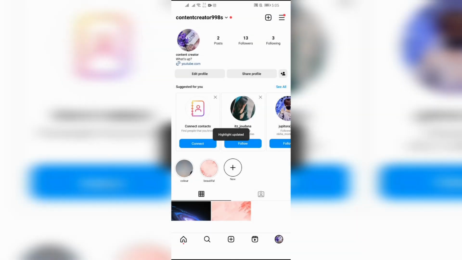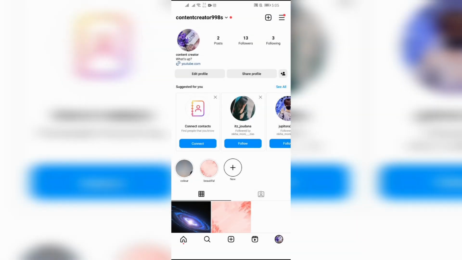After doing these very easy steps, your highlights will be updated and you can add any of your videos or photos into your existing highlights.